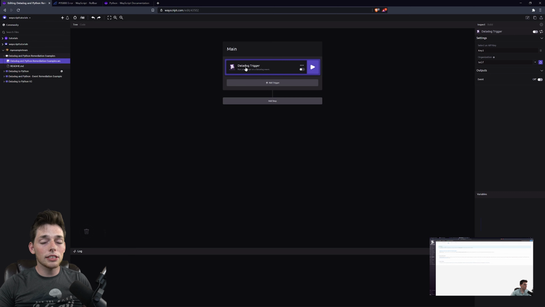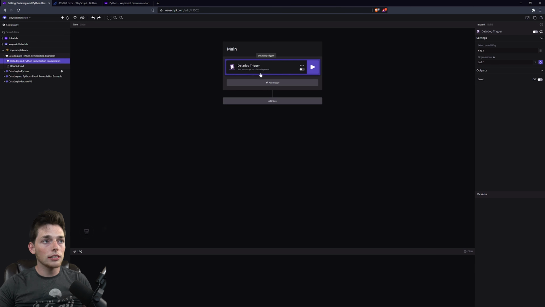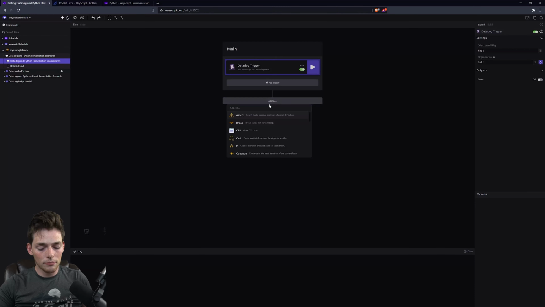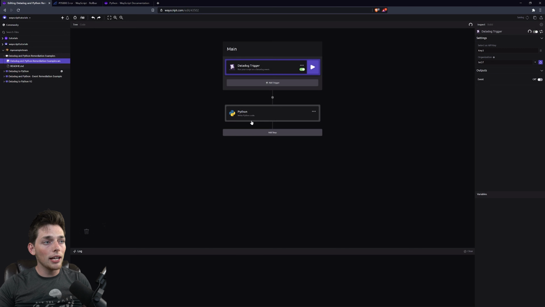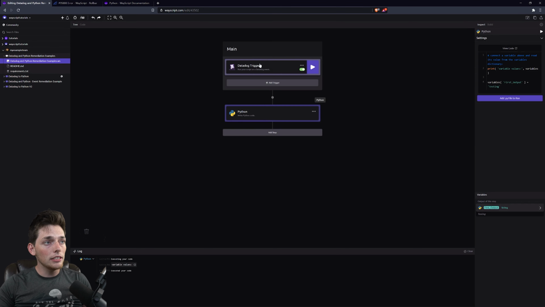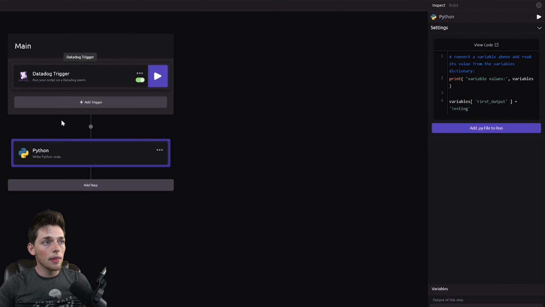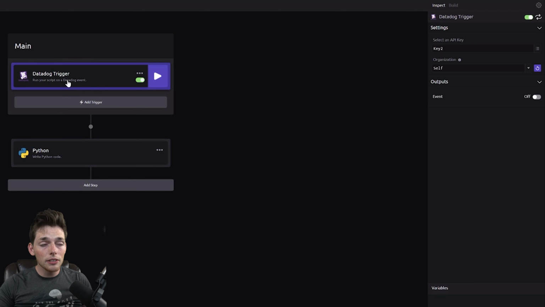But all I need to do, since I've used this before on my account, is to turn this on. Now, anytime I get a Datadog alert using one of my monitors that uses the WayScript webhook, and I'll show you all of that, I'll get an event, and then everything below this trigger will be activated. That means we can pull in a Python step, and this will activate each time this trigger fires. Sweet. So now we have this trigger, and we're expecting an output of event. So let's go ahead and turn that on.